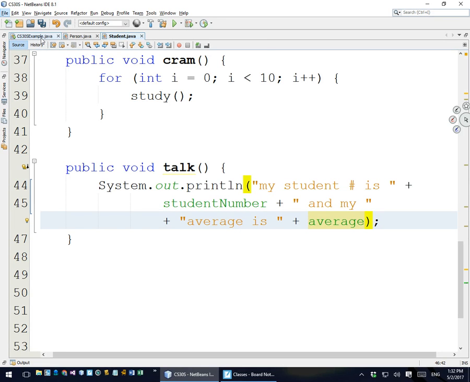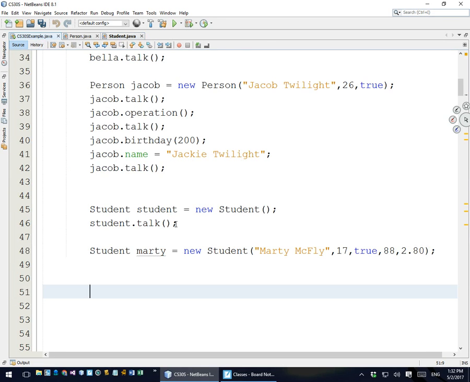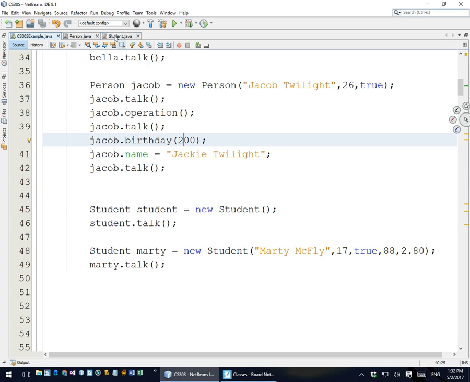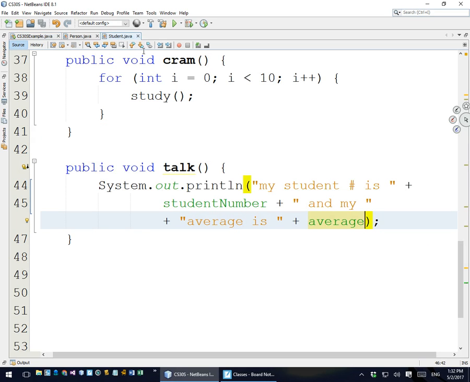Now, I go back to our testing class. We already have one of our students talk. Let's have our student Marty talk. So Marty.talk. And I play this, and you can see here, my student number is 0 and my average is 0. That's the regular student. My student number is 88 and my average is 2.8. That's Marty. So what's happening is this talk method is overriding the other talk method.